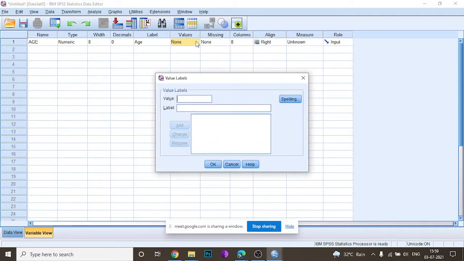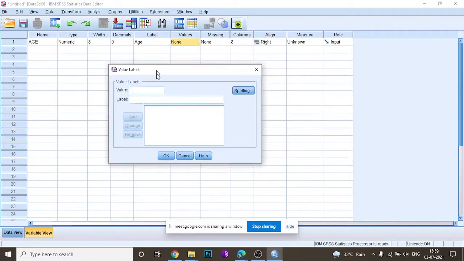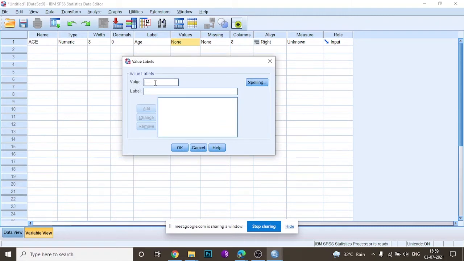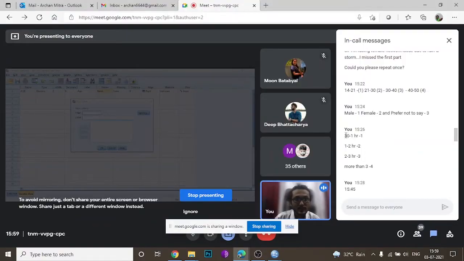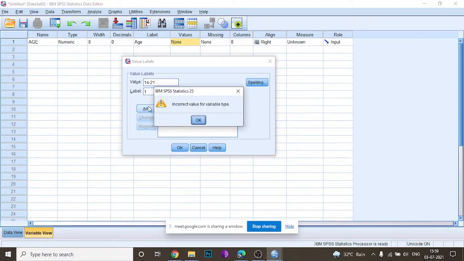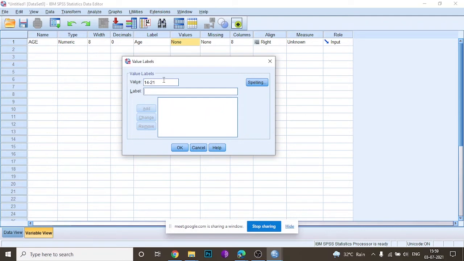As you can see, just click this, and this is where you will be doing the coding part that we have done. So what is your value? First value for age would be 14 to 21. So similarly, you write 14 to 21 and you will assign one label to it, and you will press add. Sorry, my mistake, 1 and 14. So value will be 1 and label will be 14 to 21. Okay, so we'll add that.